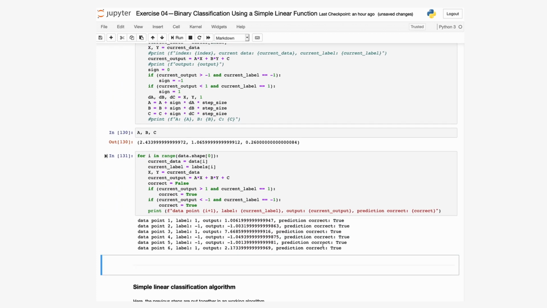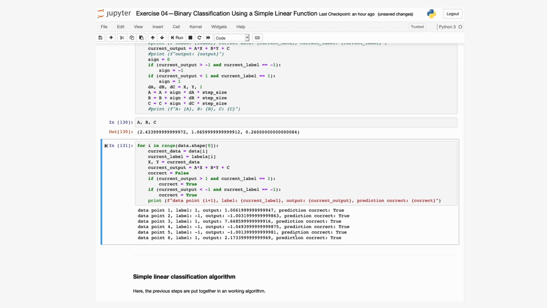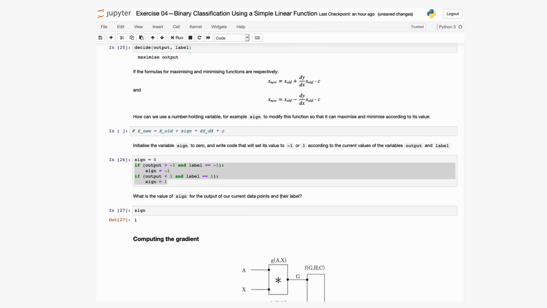And now, as you can see, our prediction is actually correct for all the data points, because the label is +1 and the output is greater than +1. When the label is -1, the output is less than -1. And in this way, we have correctly predicted all of the points. Now we can say that our model has learned to recognize between points with a label +1 and -1. So to practically recognize between blue and red points.